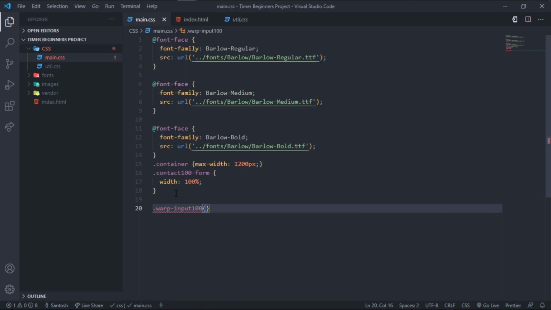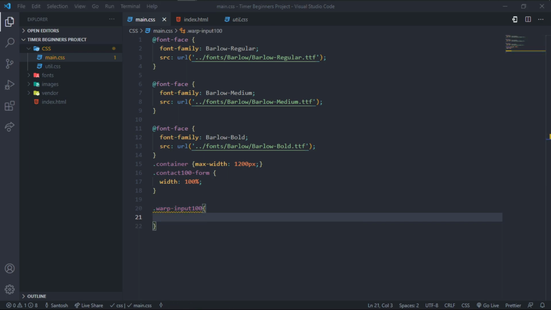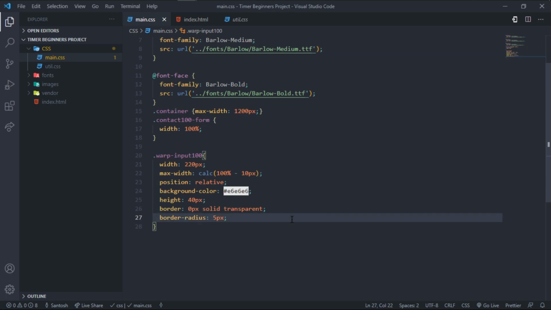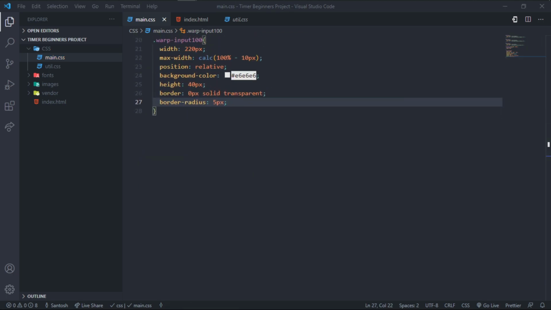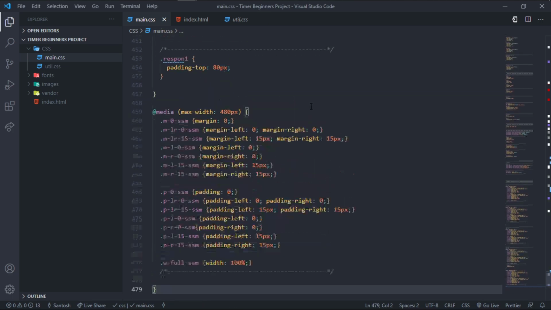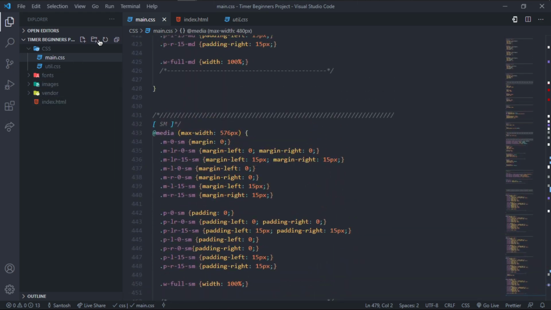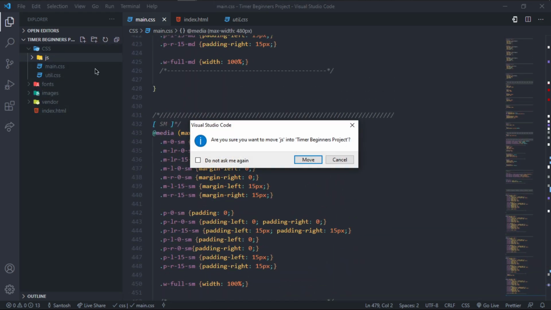I'll paste it over here so that time gets consumed, and all these things you'll be learning in HTML and CSS courses, so don't forget to check it out. For right now, I'll paste all these things and let's move to JavaScript directly.